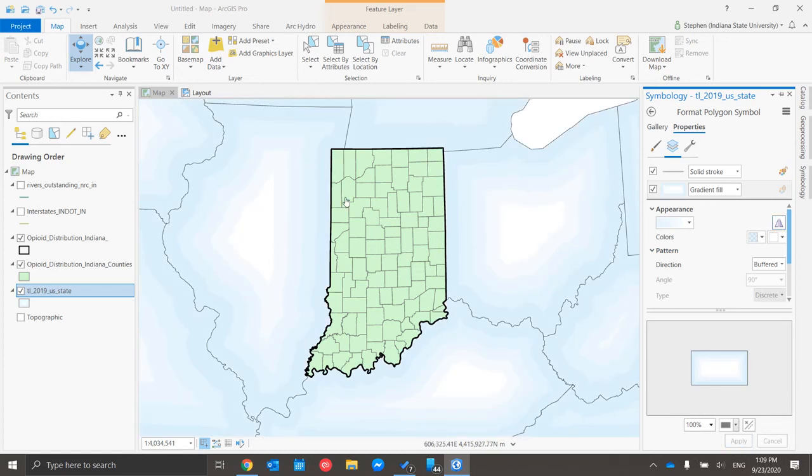So anyway, that's one way that we can emphasize or de-emphasize features just using some background data and some new gradient fill capabilities.